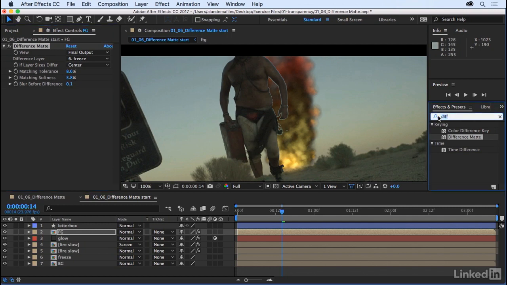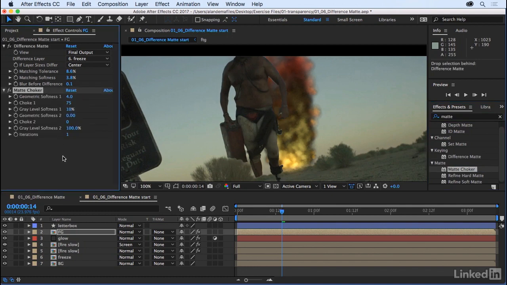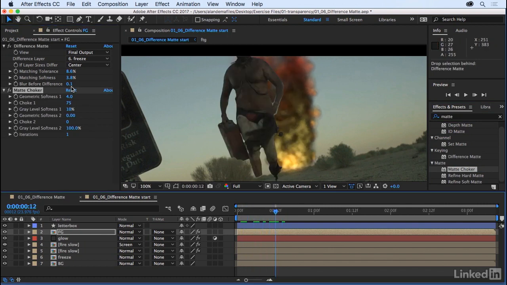So under effects and presets, let's type in matte, and over here under the matte family of effects, we have matte choker. Let's click and drag that to the bottom of our stack, and just by adding it with the default values, you see that already we're getting some really nice, much cleaner edges. So somewhere in here, we need to fine-tune that a little bit.